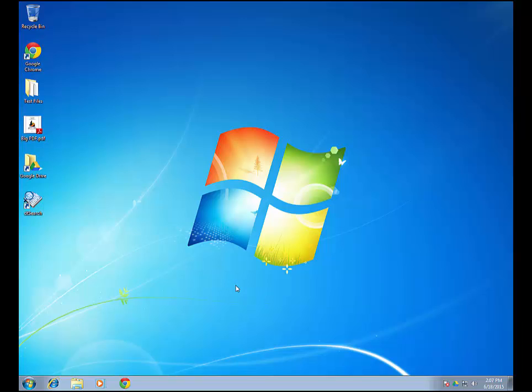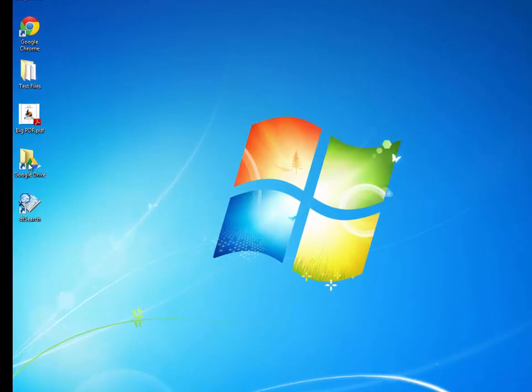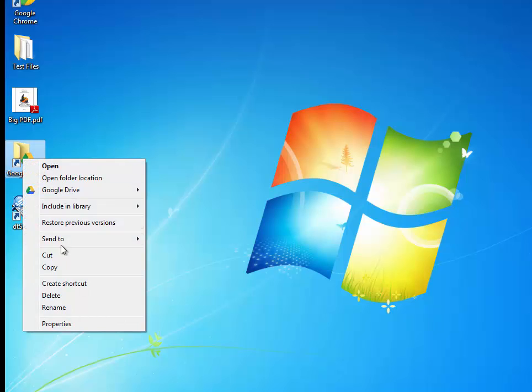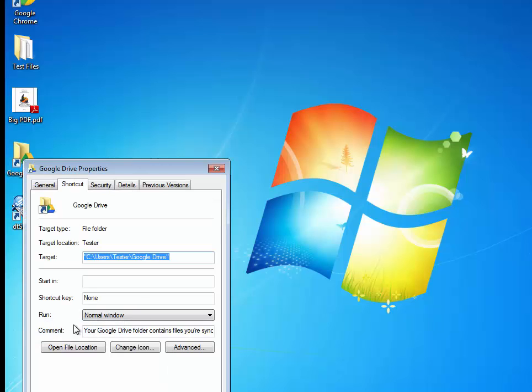Before we get into dtSearch to create the index, we need to know where the data is stored that we want to index. The easiest way to do that is to right-click on the Google Drive shortcut and go to Properties. The target for that shortcut is on drive C, the Users folder, tester. I'm tester, the user that's logged into this computer, and it's the folder Google Drive. So Users, tester, Google Drive. That Google Drive folder is what we want to index.